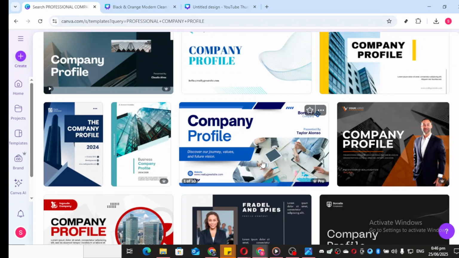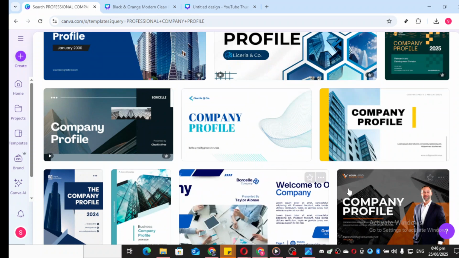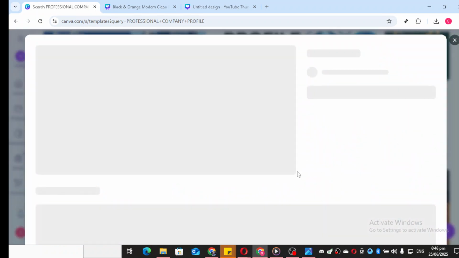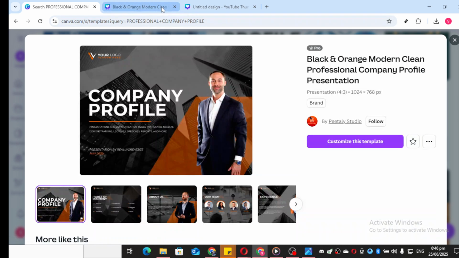Once you've chosen a template that you like, click on it to open the editing interface. Now, you'll see the option to Customize Template. Click on this button, as it allows you to mold the existing layout according to your company's unique information and branding guidelines. Now that you're in the design workspace, the real fun begins.